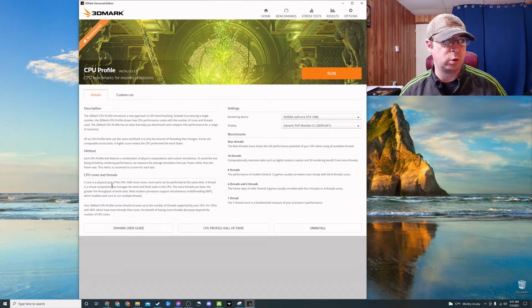It talks about the core being a physical part of the CPU, and with more cores, more work can be performed at the same time. And the more threads you have, the greater the throughput, and it should max out once you've reached the max number of cores that it's got. So I've never used this program before, just like the previous one with the graphics test. This is just going to be a CPU test, and we're going to see what it does.